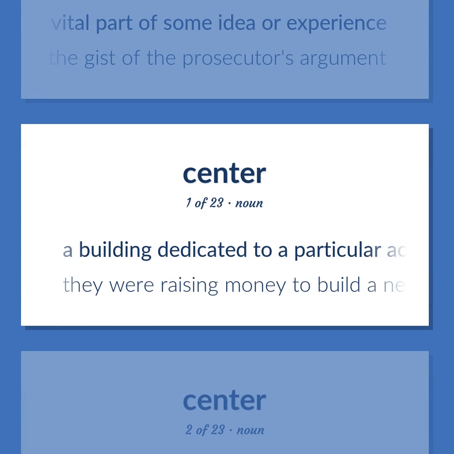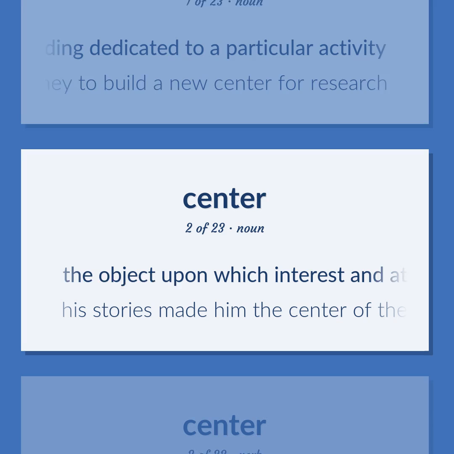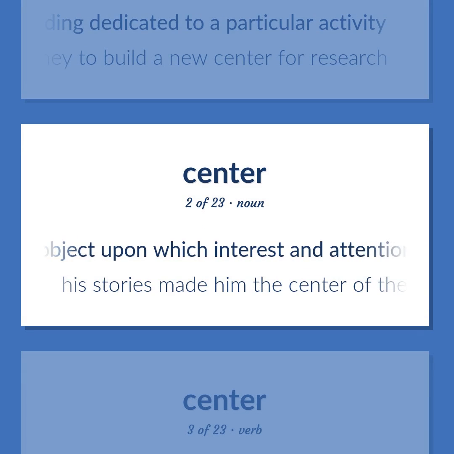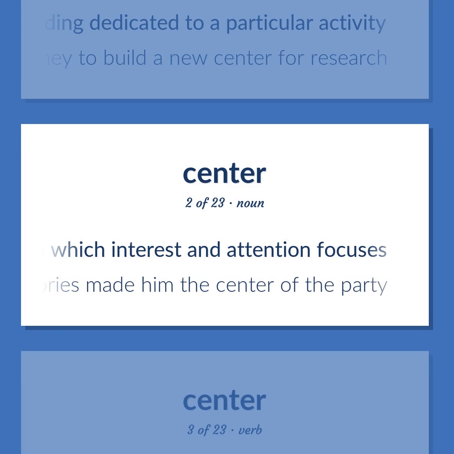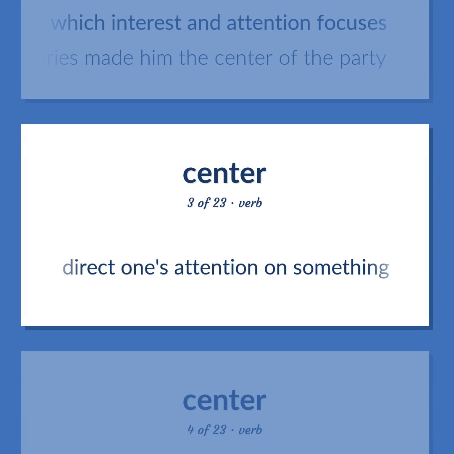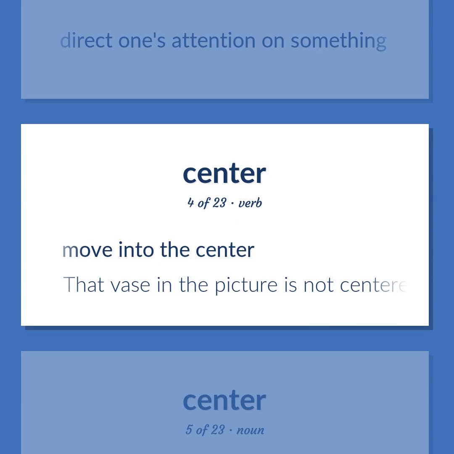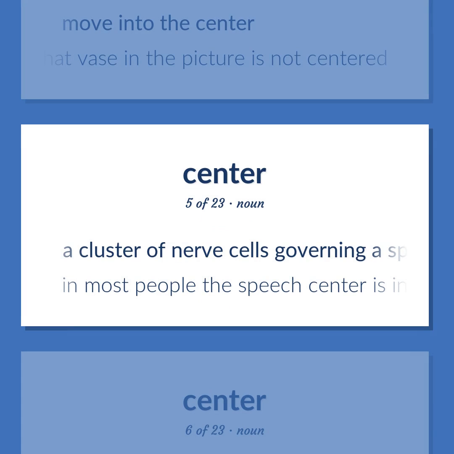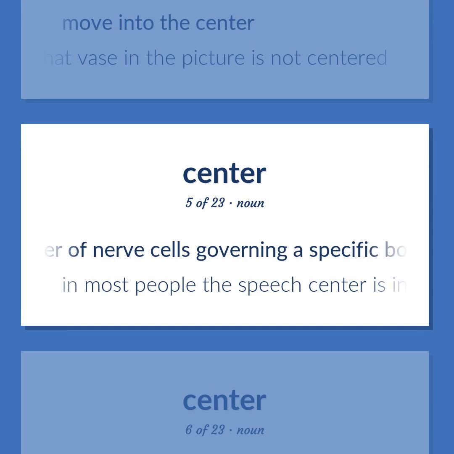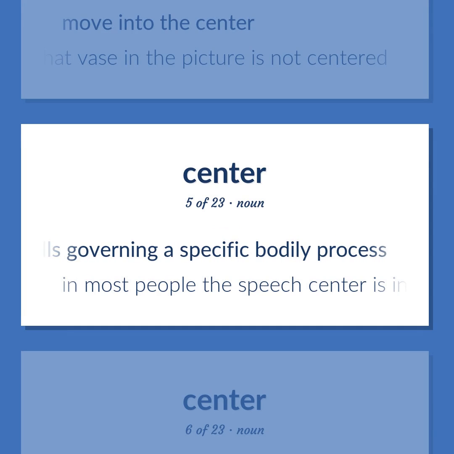A building dedicated to a particular activity. They were raising money to build a new center for research. The object upon which interest and attention focuses. His stories made him the center of the party. Direct one's attention on something. Move into the center. That vase in the picture is not centered. A cluster of nerve cells governing a specific bodily process. In most people, the speech center is in the left hemisphere.